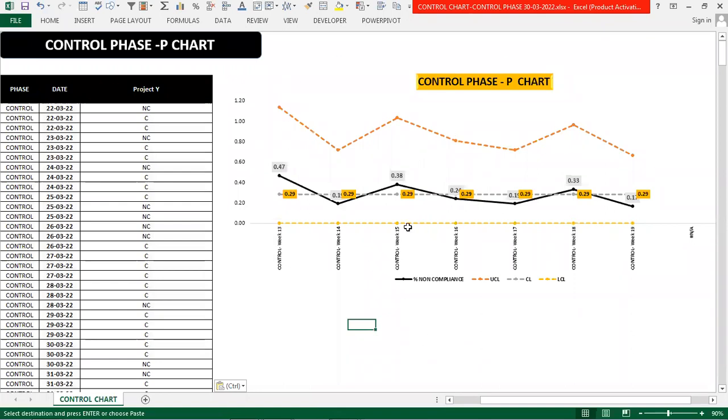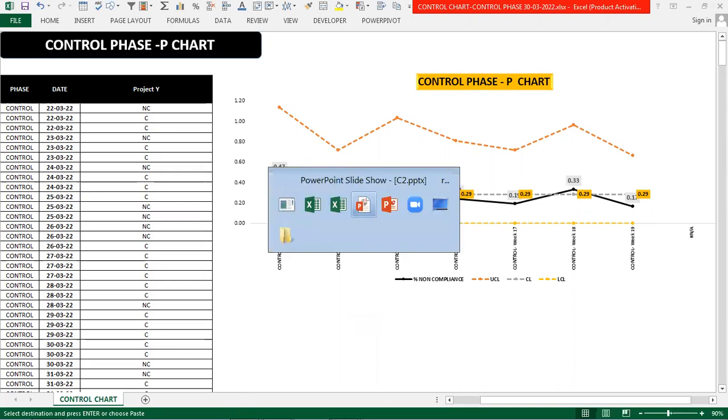And from here, we took a print screen or snapshot and pasted it in a deck. So this is what we are supposed to do. This is how we're supposed to plot the P chart. It's very easy, as simple as that. So on that note, let's get back to our deck.